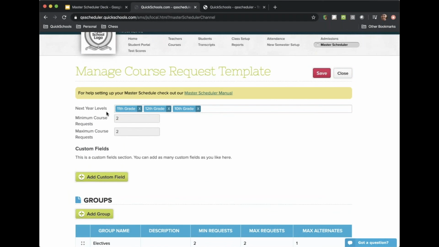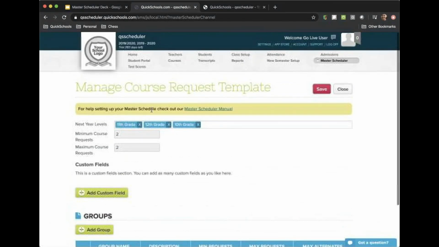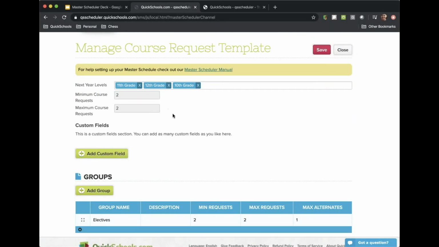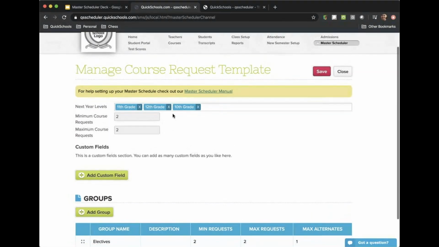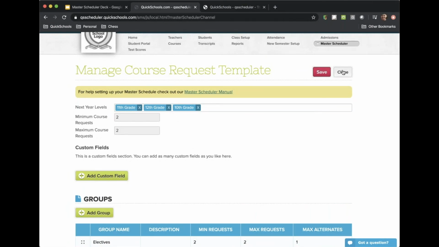You can use the next year levels here if you want to share this course request template with other grade levels. We'll log in as a student a little later just to show you how students can make a submission for course requests.